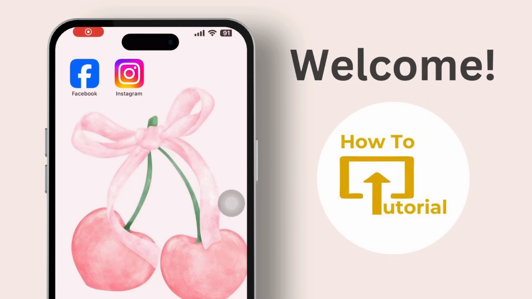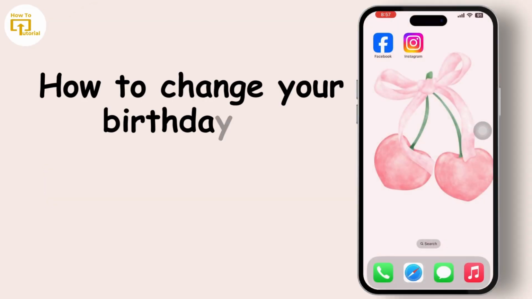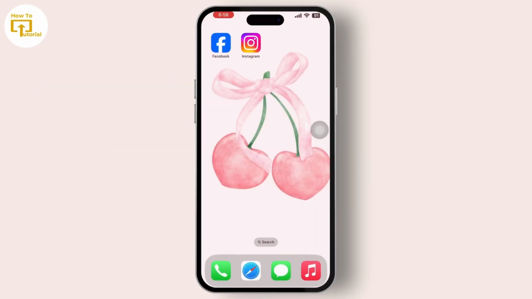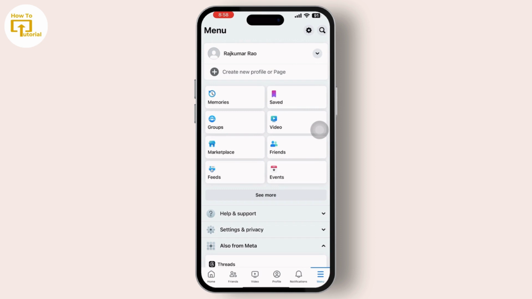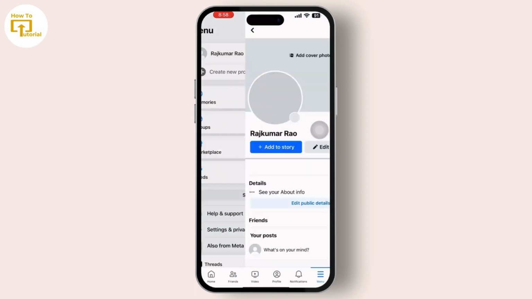In today's video, we will guide you through how to change your birthday on Facebook. So let's get started. Firstly, open the Facebook app on your mobile device. Then simply click on your profile picture or name to navigate to your profile page. Or you can click on the three-line dashboard available there and tap on your profile at the top.